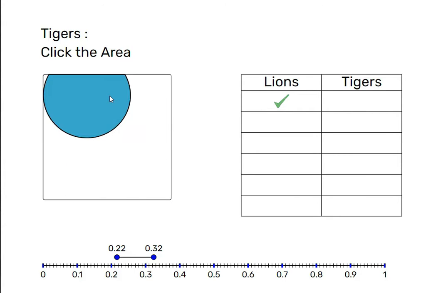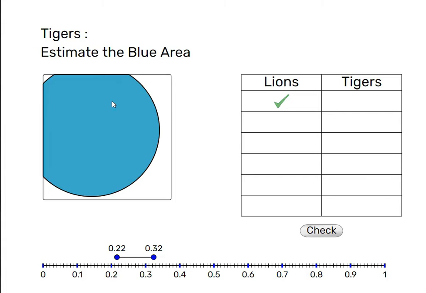Let's click. The student of the Tigers team will come to the board and try to give his or her estimation. The student could say, for example, that all the white area together seems to be about a fourth. So the blue area should be 3/4, which is in decimals 0.75. So this could be the student's estimation, with 0.75 in the middle.